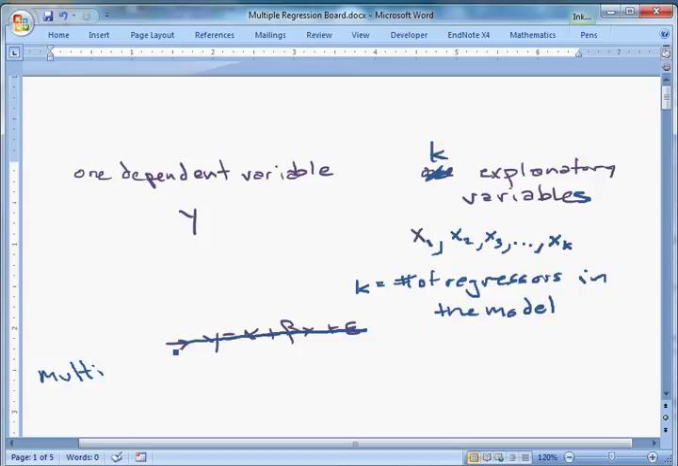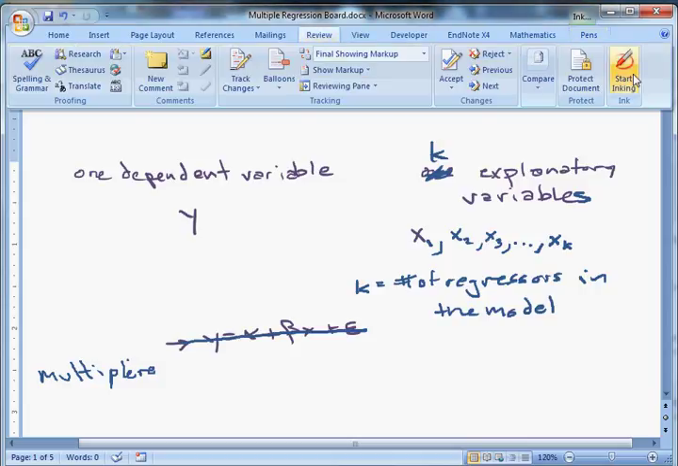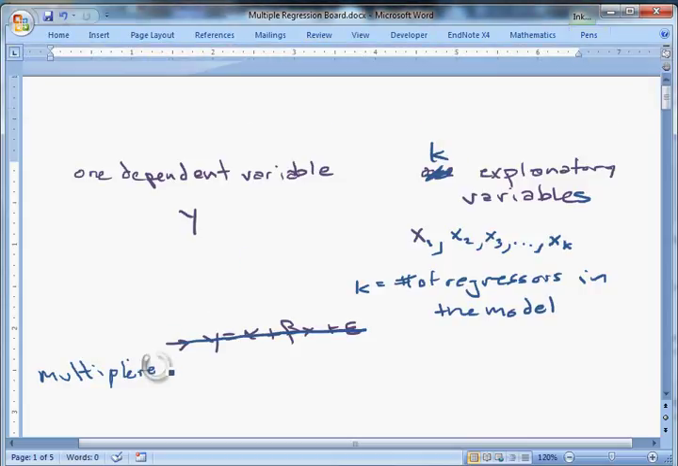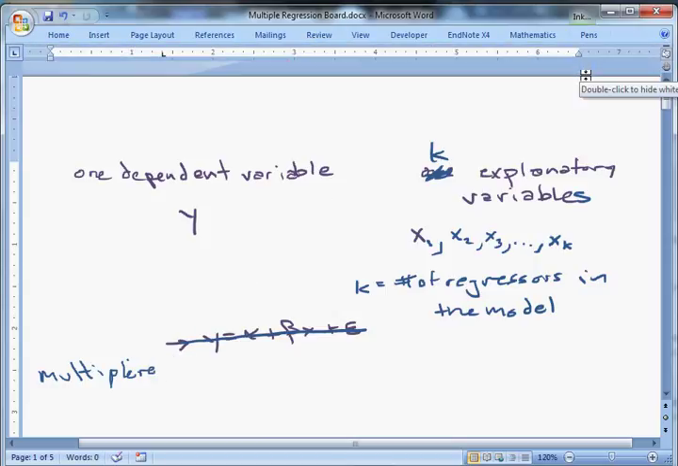Nuts, tell me my pen didn't break. I don't like when that happens. I can't do that with my mouse. I'm going to give this one a shot. Multiple regression model, and then I'm going to start typing, and you guys are going to be along for the ride. Is this working? It's not working at all.